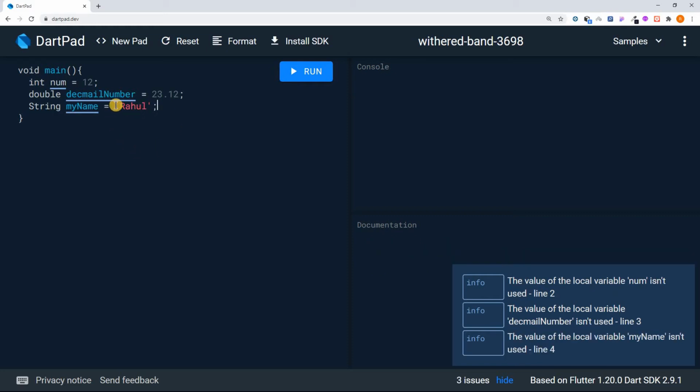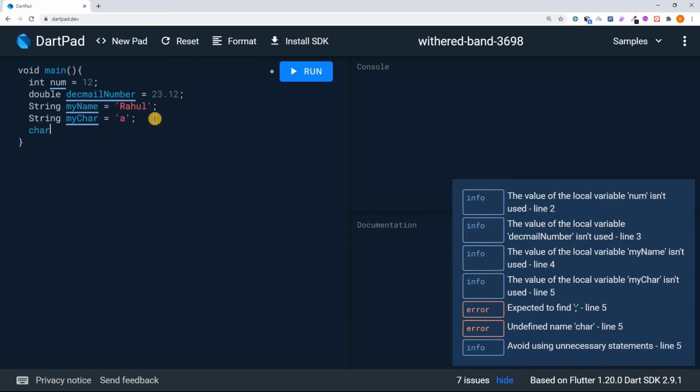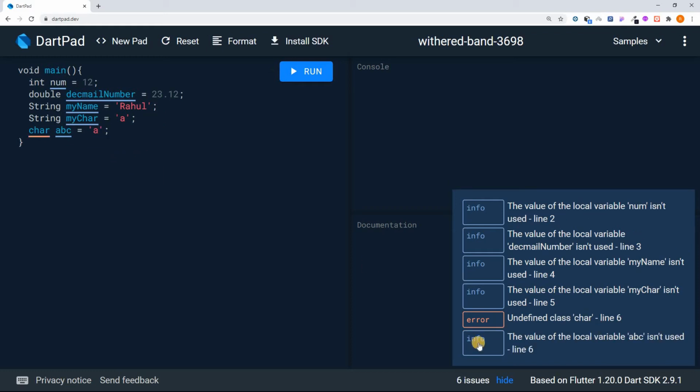And if we want to store a single character here, then also we have to use String. You cannot put just char, as in char abc equals a or something like that. You cannot do that because it will throw an error, because of undefined class char.